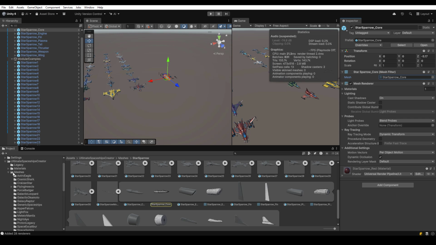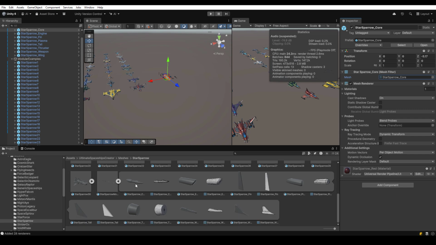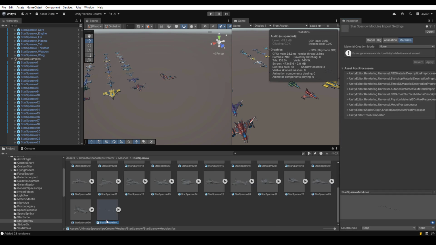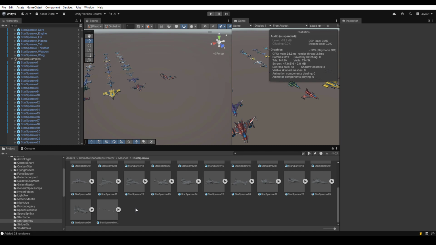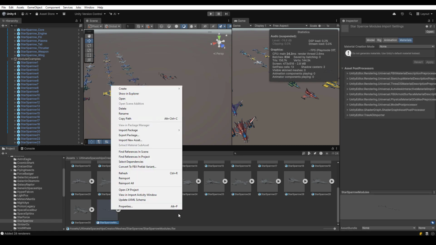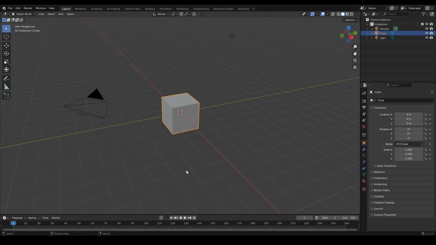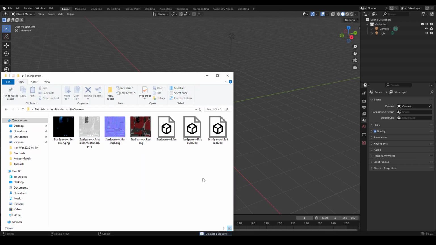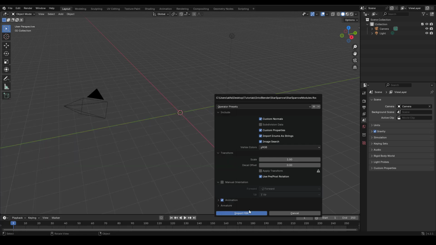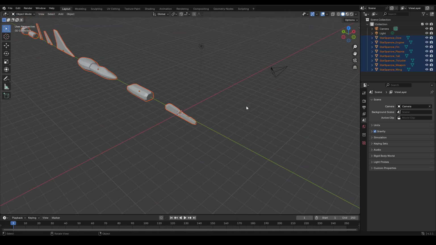You can see inside the meshes folder, for example, I'm using the Star Sparrow meshes folder here. You can see a modules folder, Star Sparrow modules. I've just placed it in this folder here. In Windows, you can show in Explorer. And into Blender, I'm just going to throw it in. Let me delete this one. So this is Star Sparrow modules. I'm just going to throw it in, import FBX, and that's it.